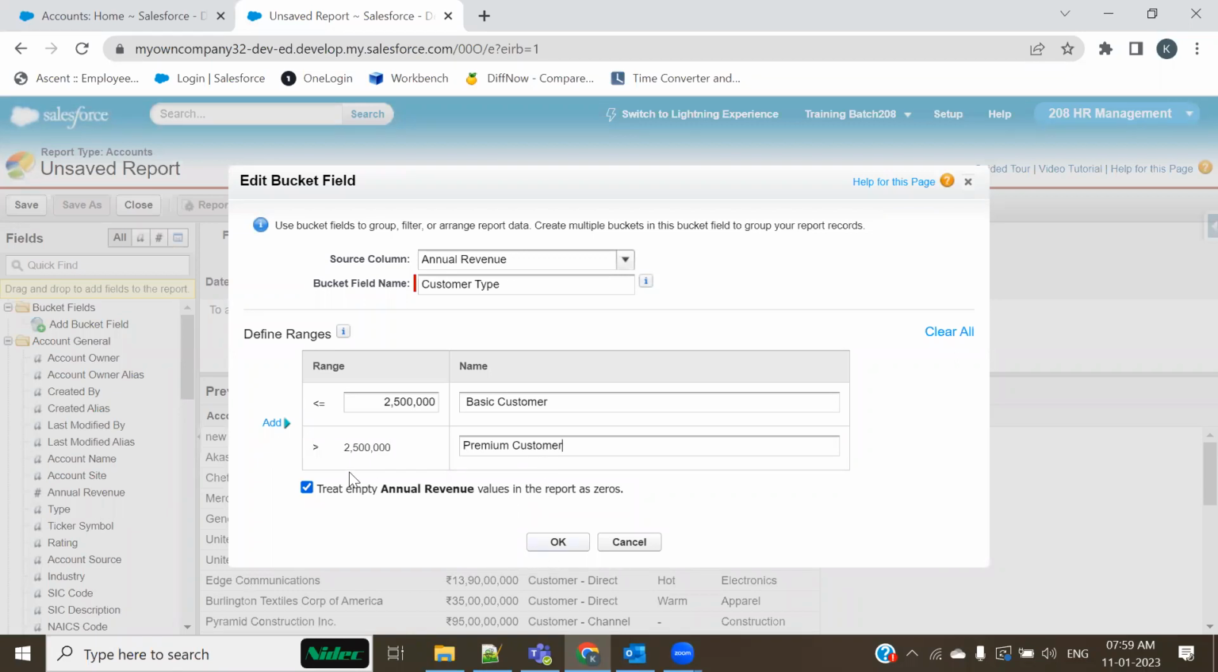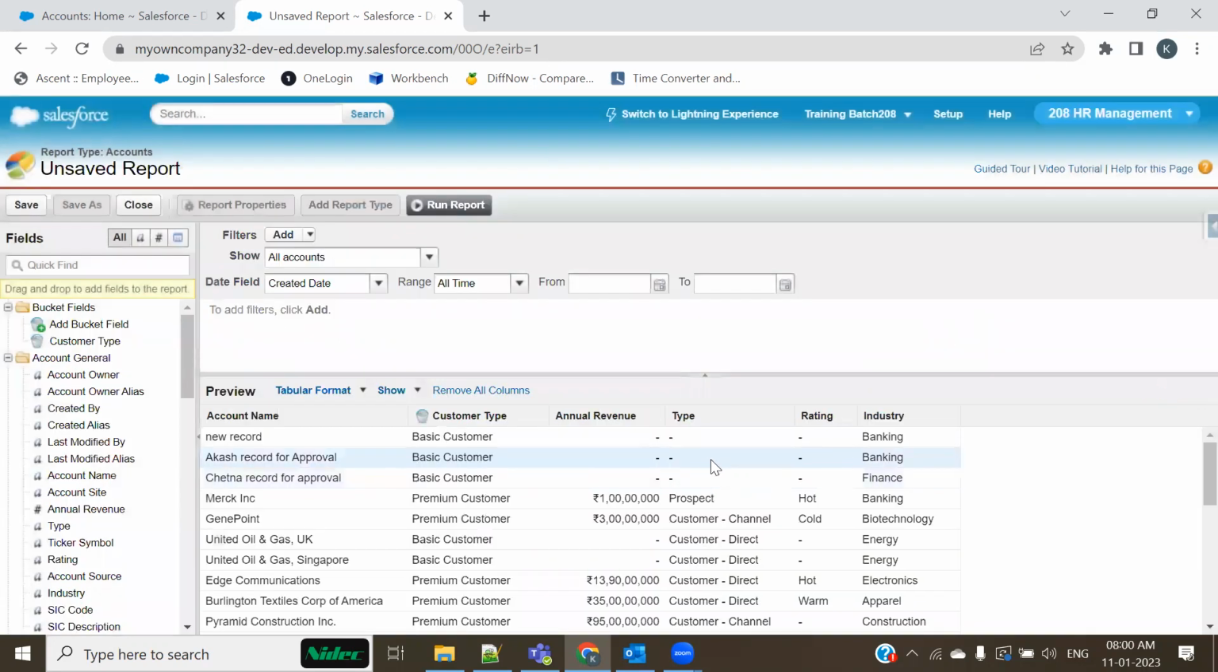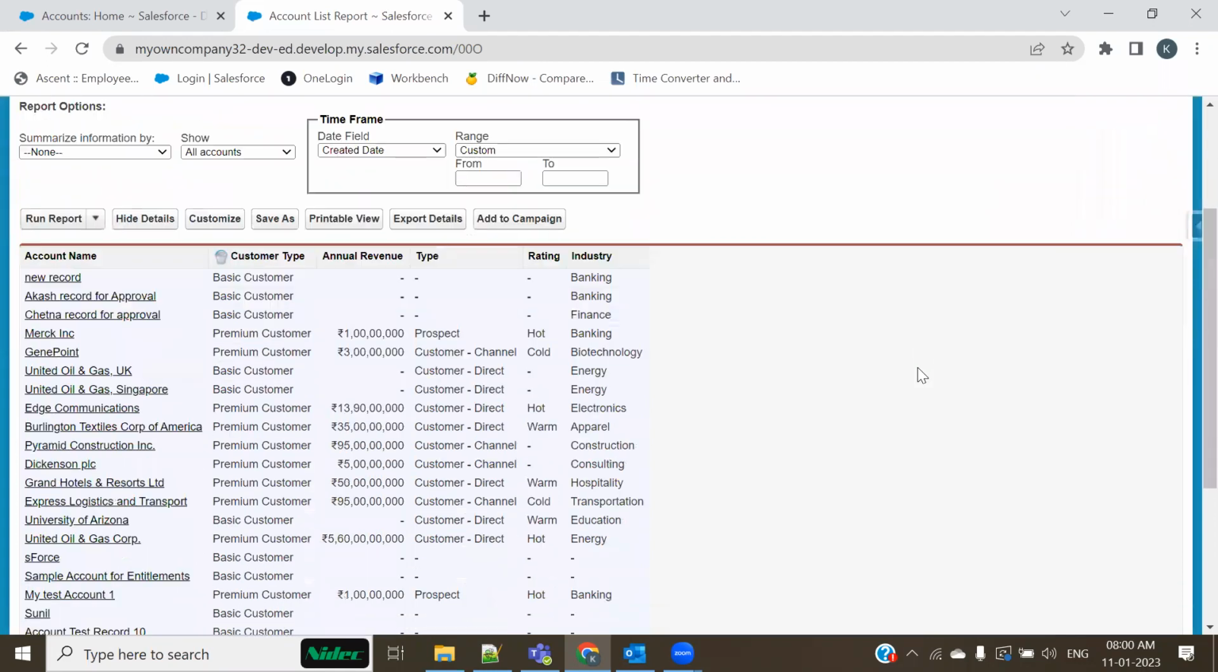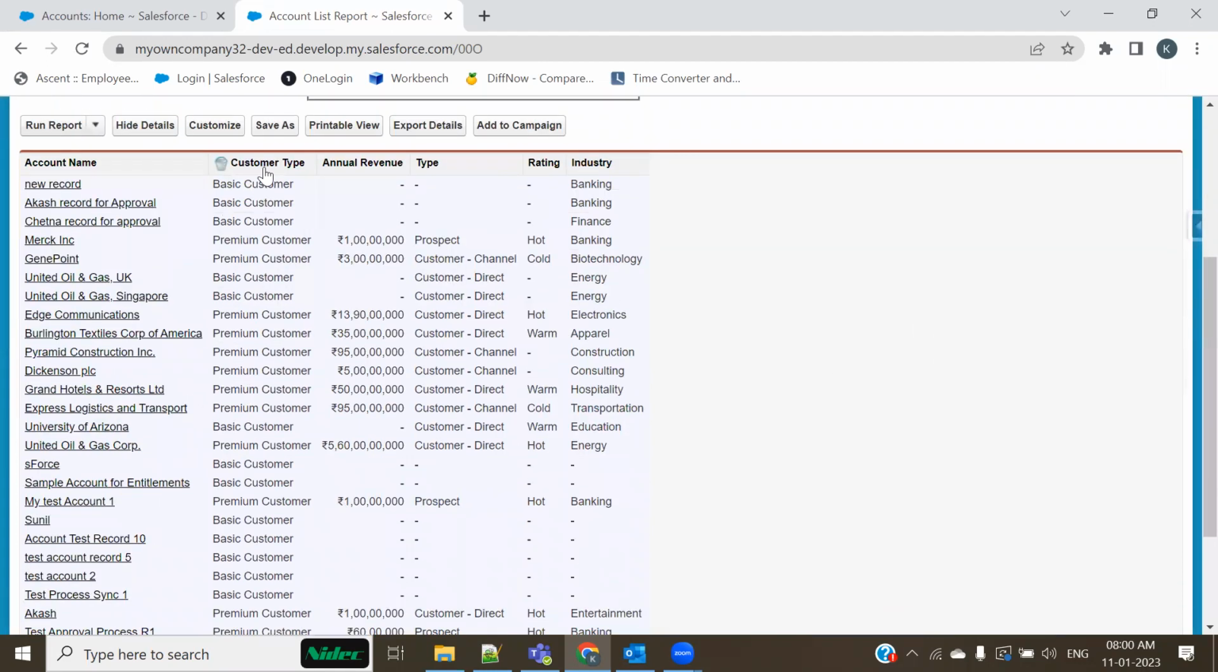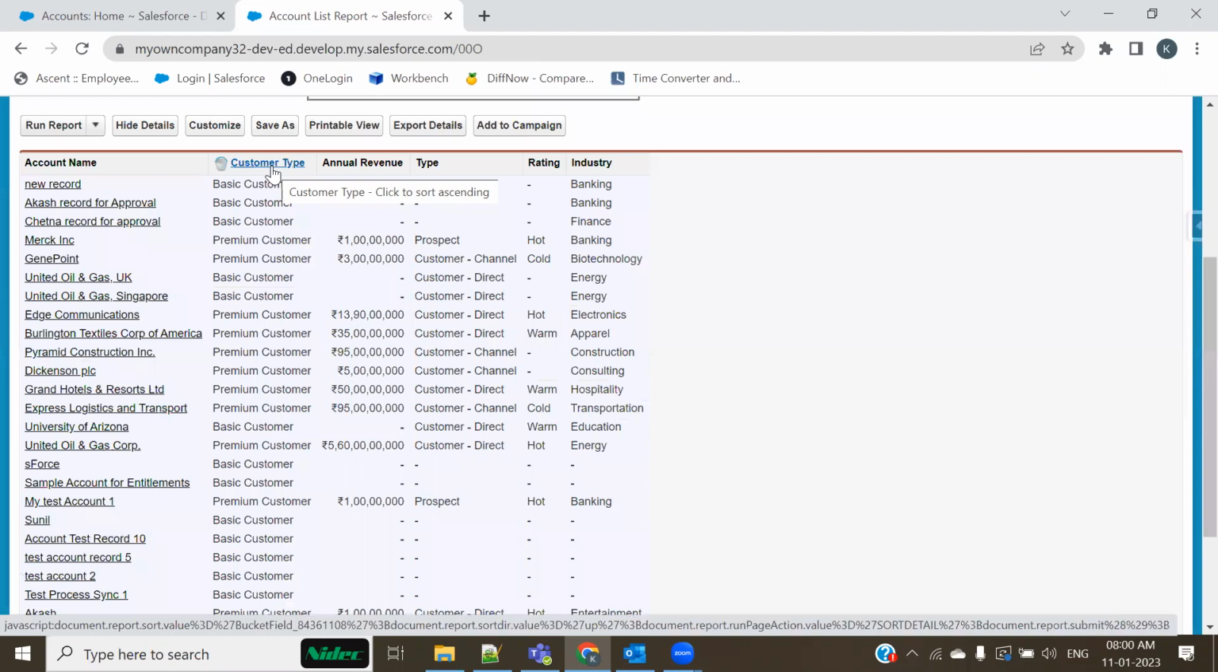All right. And then wherever it is empty, you have to treat it as zeros. No problem. Now see, I'm having a new field. Let me run this report to show you. Inside this report, you can see that one column is being added with the name customer type.